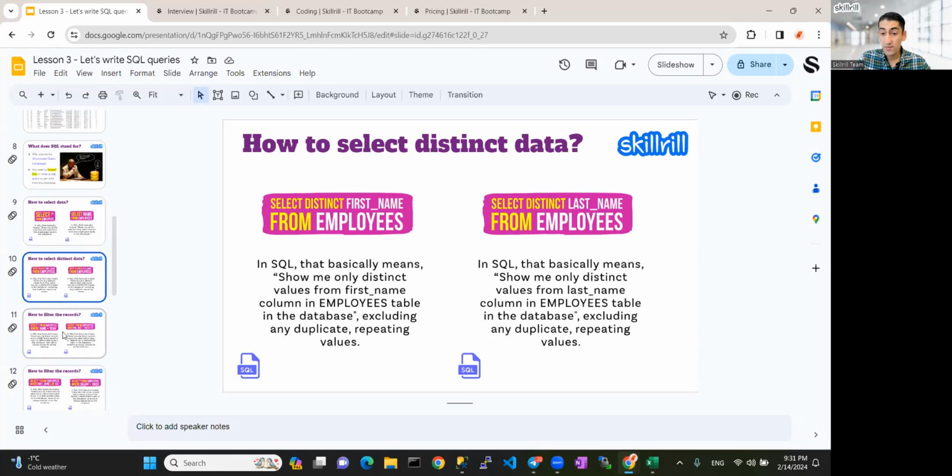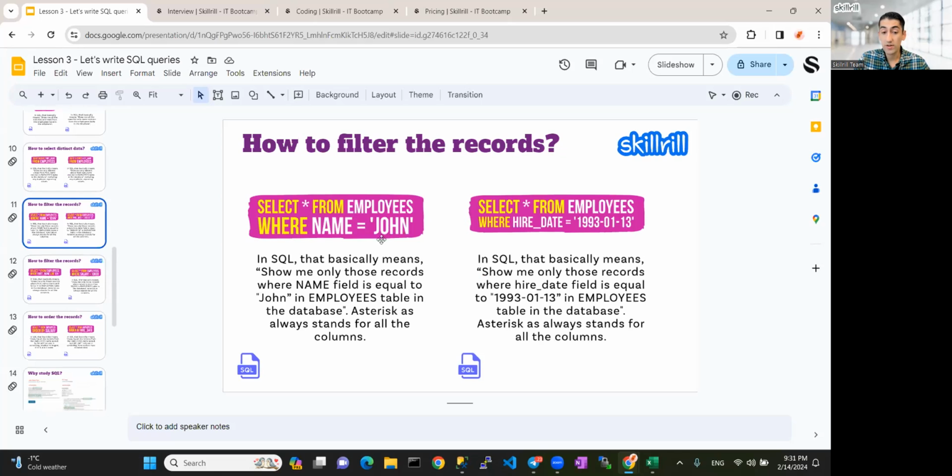All right. Next important thing that we're going to learn in SQL is how to filter the records. That's an important one. Most of the time, you want to be specific when you write a query, and you want to select a specific record instead of just selecting all the records, right? So I'm not really looking for all the employees, but I'm looking for employees whose name is John, or I'm looking for employees whose hire date is a particular date, right? Like searching for a specific record, basically. And that can be done using the where clause or where keyword.